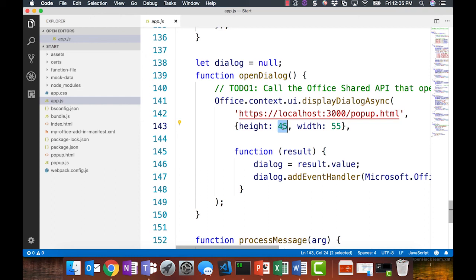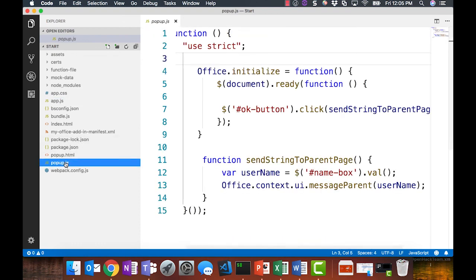The next thing I'm passing in is the dimensions of the dialog. By default, it's going to be 80 and 80, and these numbers are percentages of the screen width and height. In this case, the height is 45% and the width is 55% of the current screen. And then I'm passing in a callback. I want to register some code to run when the pop-up kicks some information back to me. So let's switch over and look at the pop-up and see how that's working.